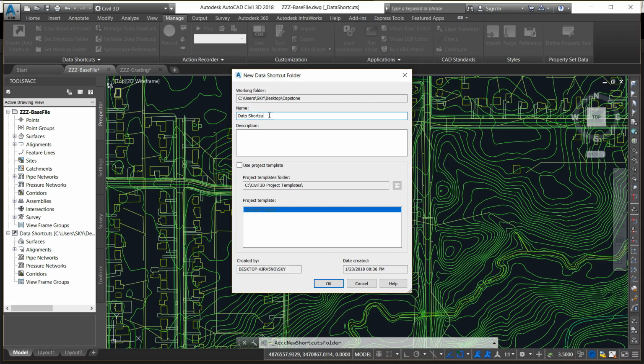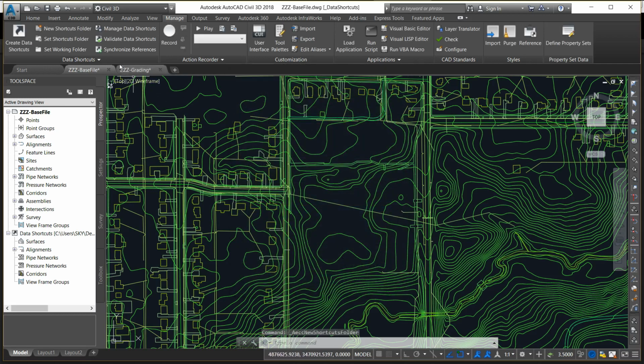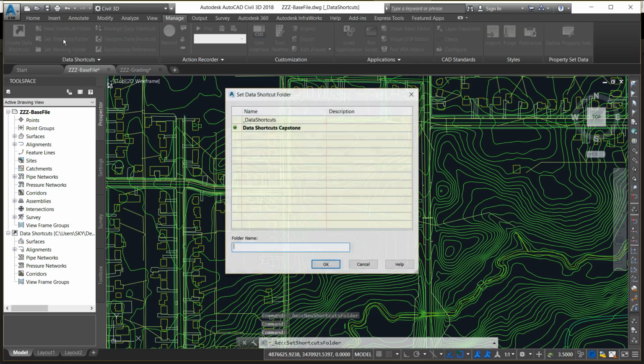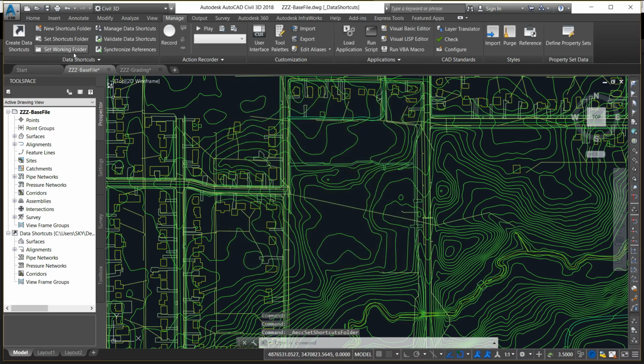Can't spell today. Capstone. I'm going to hit Enter, leave everything else default. The third thing I'm going to do is set Shortcuts folder to that location, Data Shortcuts Capstone. Finally, what I'm going to do is look down here, and I can see in my Prospector that this data shortcut is referencing that same location that I just set.